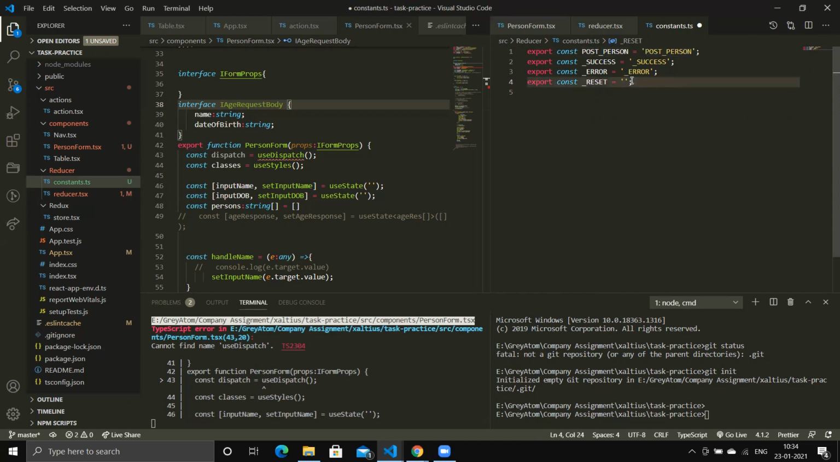Sir, the purpose of declaring the interface is that we declare the variables with the data types. Is that the only purpose? Yes, that is the only purpose.